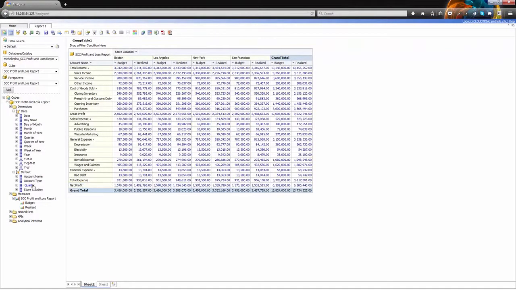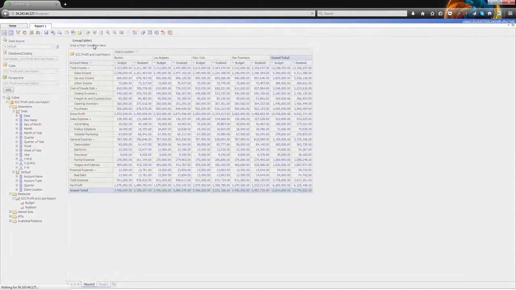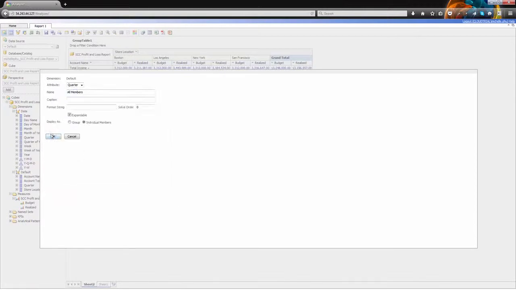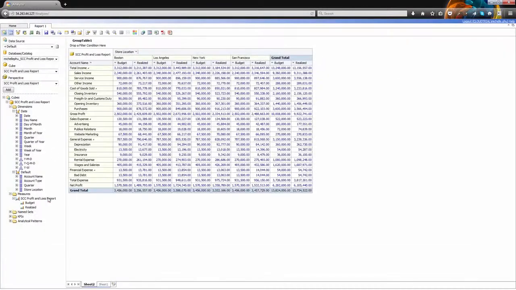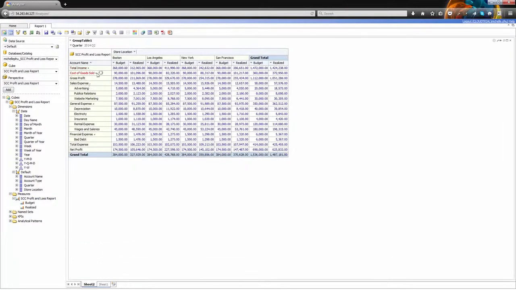Next, you will drop quarter into the filter condition. Select all members for quarters, then Apply. You can now select any quarter to look at in this P&L report. For demonstration purpose, let's select Q2 2014.